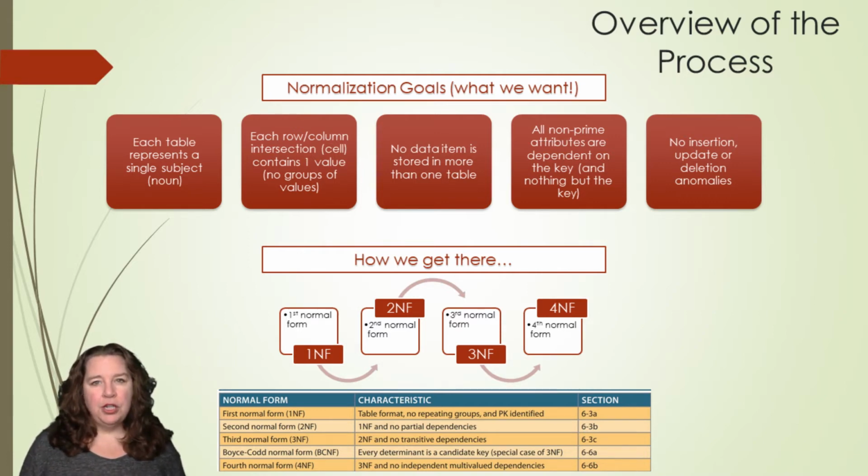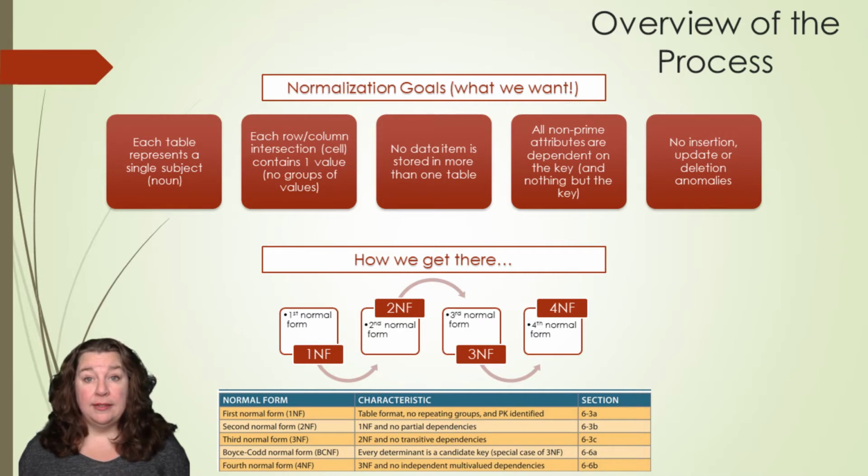From the description here, which is also in your book, you can see that you first create first normal form, and then second normal form is first normal form plus something. And third normal form is second plus something. And fourth is third plus something. So all of them are tied to each other and they're related. So you have to keep track of which step you are at.